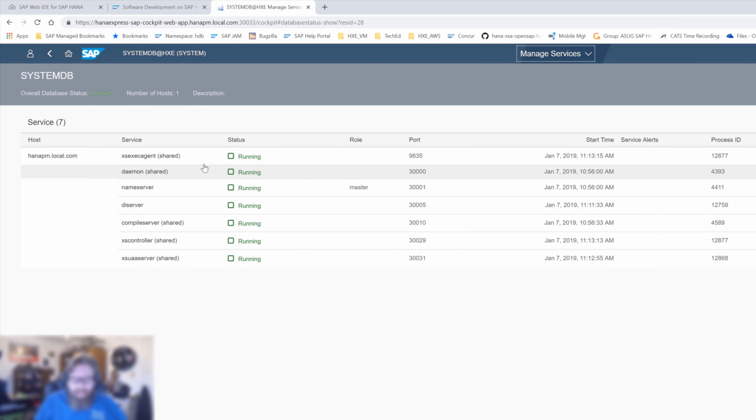I think the other two parts here, the controller and the execution agent, you can kind of think of them as one thing. The execution agent is actually monitoring the execution of various runtimes. The controller is handling the start and stop of the XS layer, the application server layer, doing some monitoring, doing some routing. But for the most part, this is sort of the heart of the application server layer.